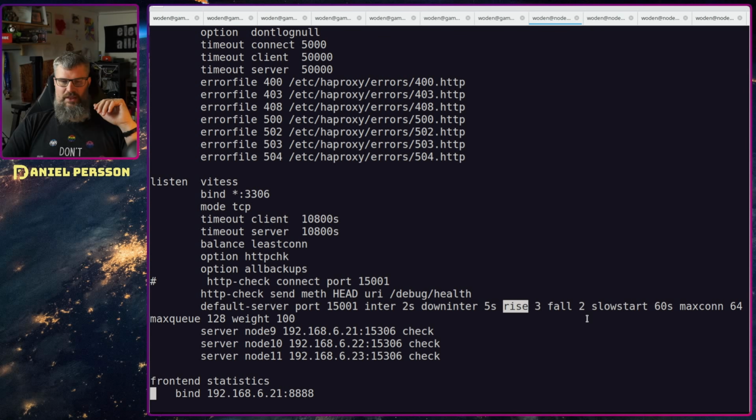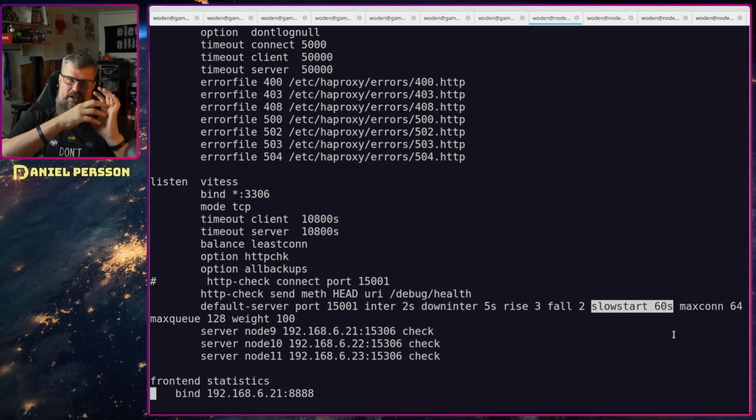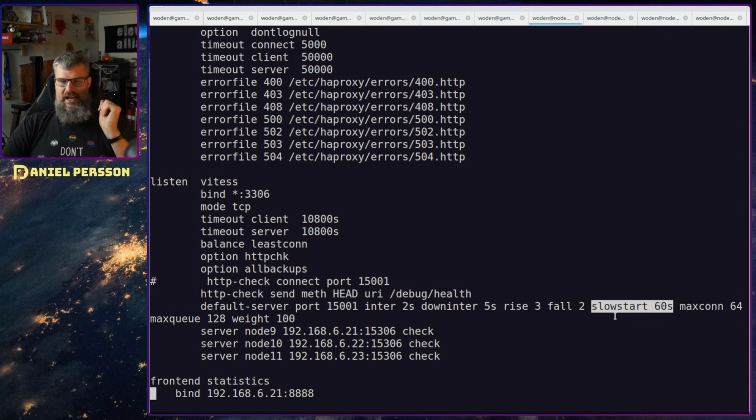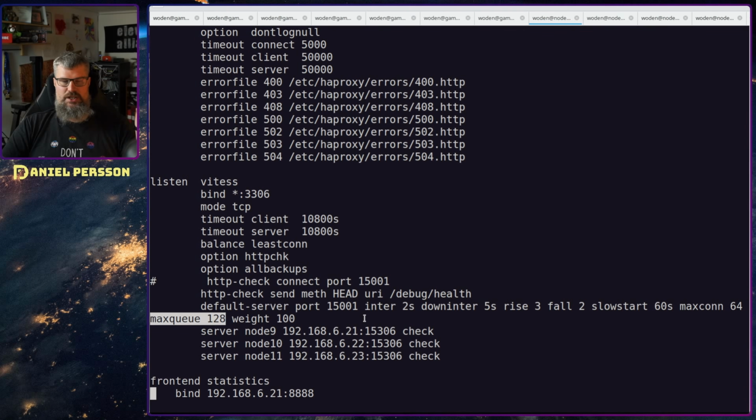So if we have seen that 3 connections have been able to connect into this server, then it's up. And if 2 of them fail, we will put it down. And a slow start of 60 seconds means that during 60 seconds, we will gradually send more traffic over to that service when it's actually up again.